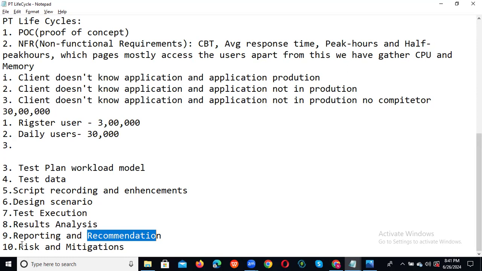Does anyone have any doubt regarding this PT life cycle? It's a very important concept.